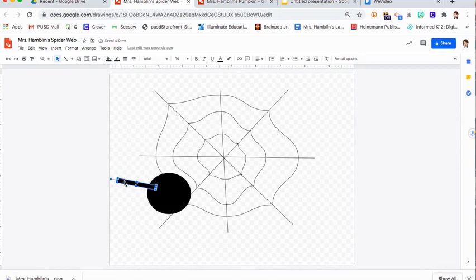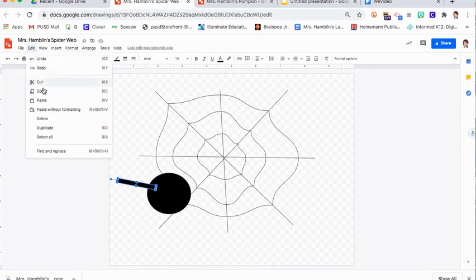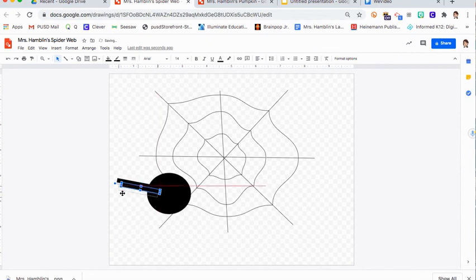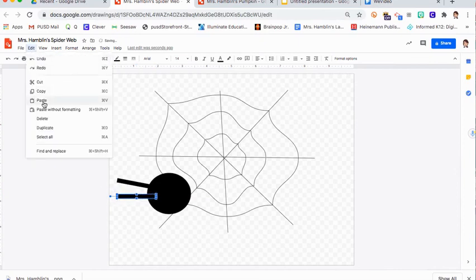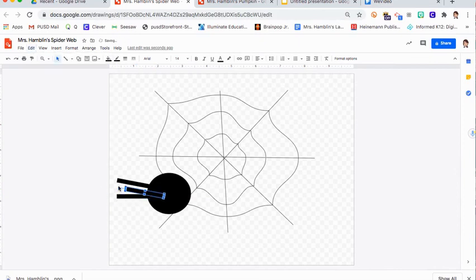And then remember, I can come up here and I can click edit, copy, edit, paste. And then I have another leg and I might just have to turn it just a little bit. And then I can go edit, I can paste it again. And I have another leg. And I can keep on pasting my legs until I am all done and I have a spider.